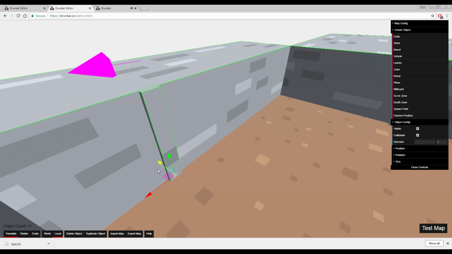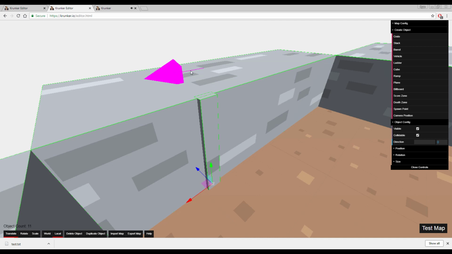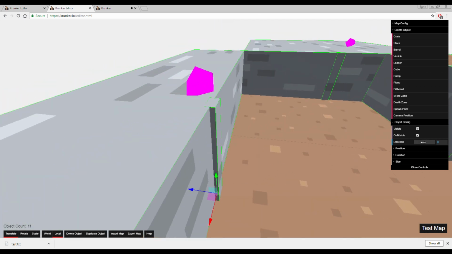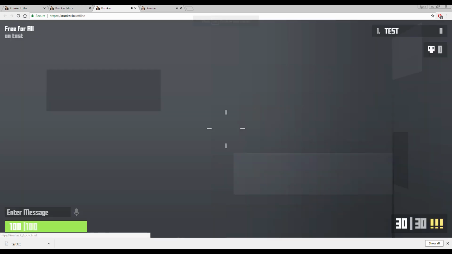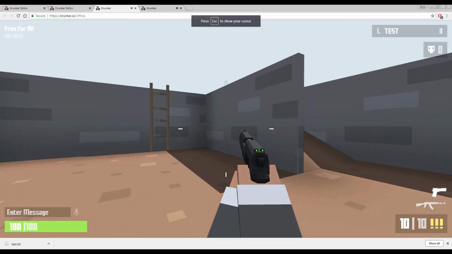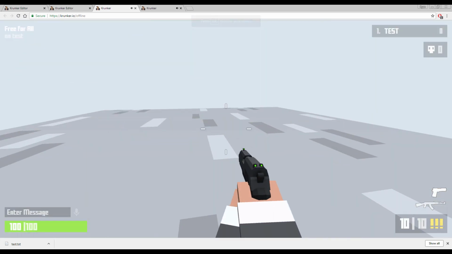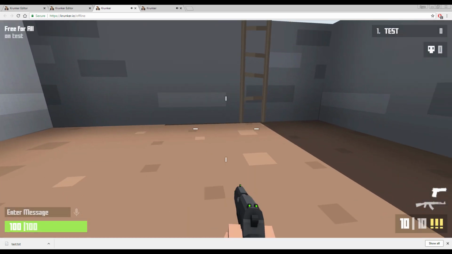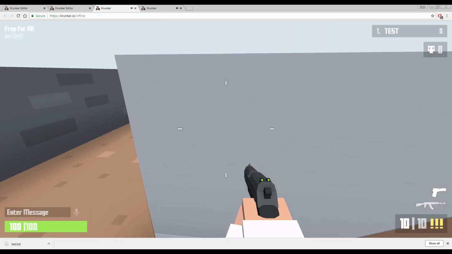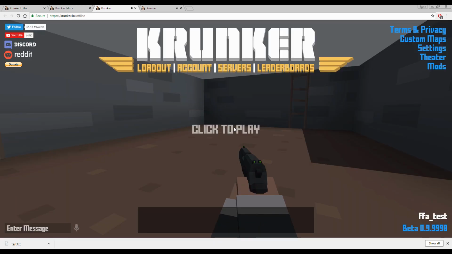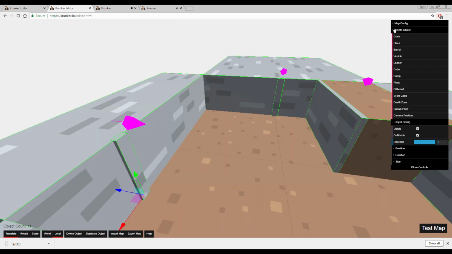I'm going to crash that halfway into the wall, and we need the arrow to face out. So I'm going to grab the direction until the arrow is facing the right way. So now if we go ahead and test our map, we have usable ladders which we can go up and down with, and a ramp.